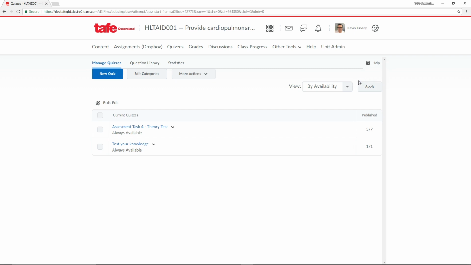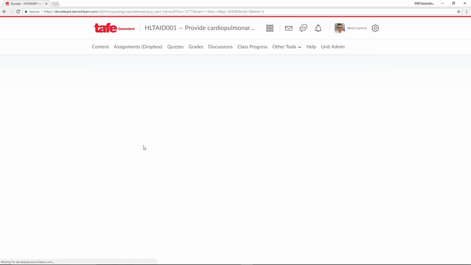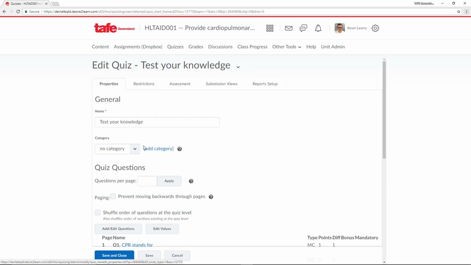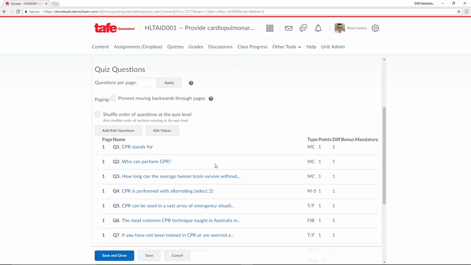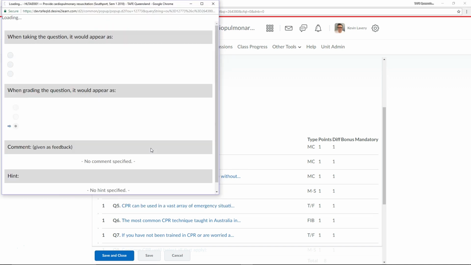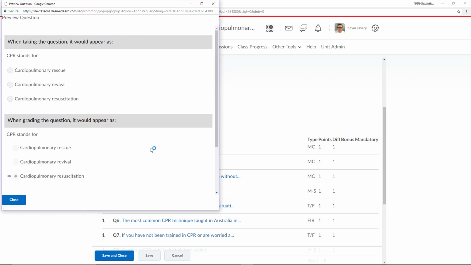So let's have a look at the quiz settings that generated the preview we just saw. We just need to select the title of the quiz. The Edit Quiz view is made up of a number of tabs. The first we see is Properties. Here you can see the name, category, quiz options, and the questions that make up the quiz. Clicking on a question shows us a preview of how it looks during a quiz and when grading. Click on the Close button to return to the Properties page.